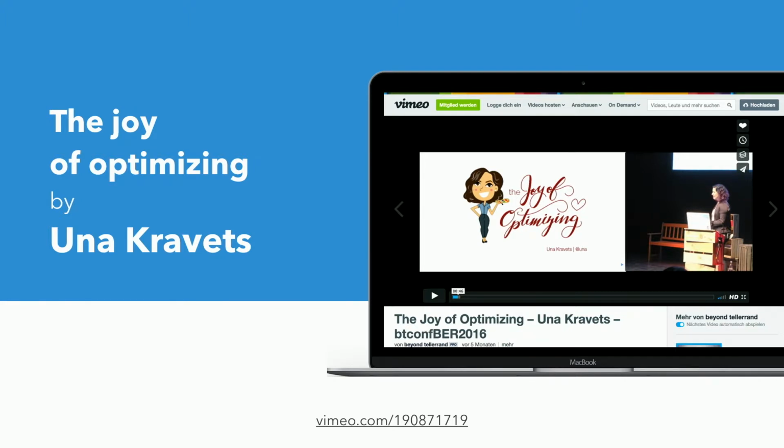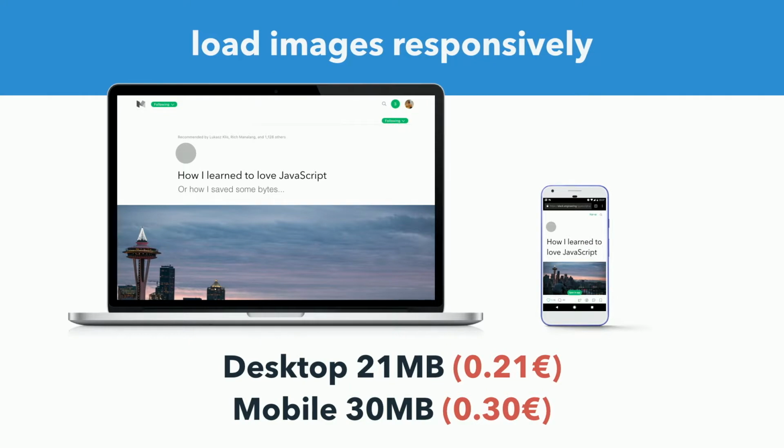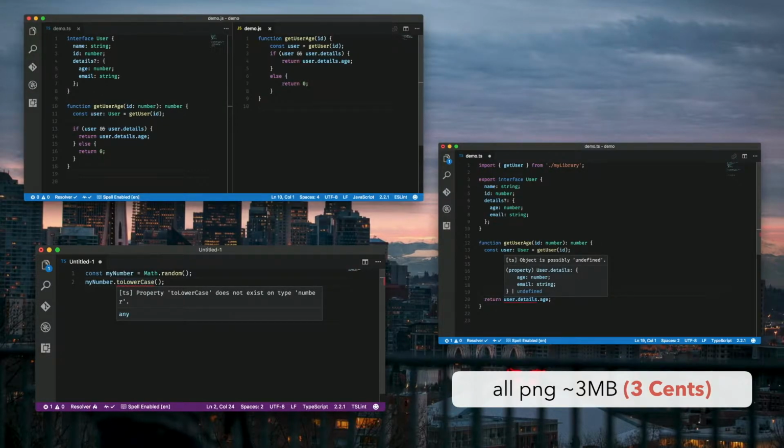But where did I find the image in the first place? Well, I found it in this article on Medium, which had a page weight on desktop of 21 megabytes. And on mobile, even more, 30 megabytes. Would you pay 30 cents on your phone for an article of which you don't even know if you like it? And this article was written by a well-known tech company, by a well-known developer. So what was in there? Well, there were these 4 images, all PNGs, and none of these were resized properly. They were all 2000 pixels wide, no matter what.